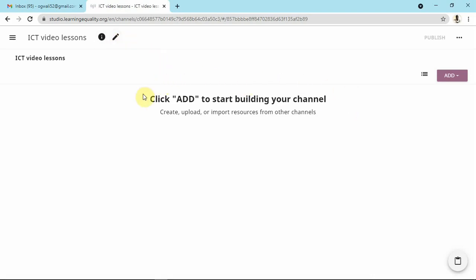Then in the center of the screen we see click add to start building your channel. So as you're going to start building your channel, you'll be creating, uploading and importing resources from other channels, but for us we want to get these resources directly from our computers. So we shall not import, we shall upload. We already have the created resources.